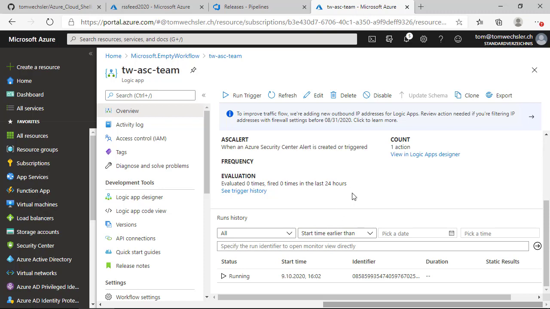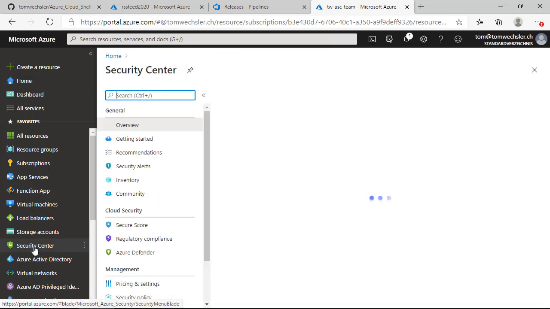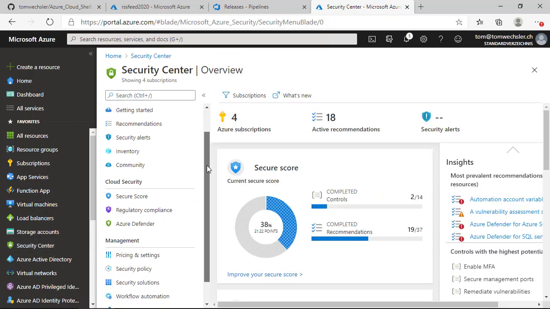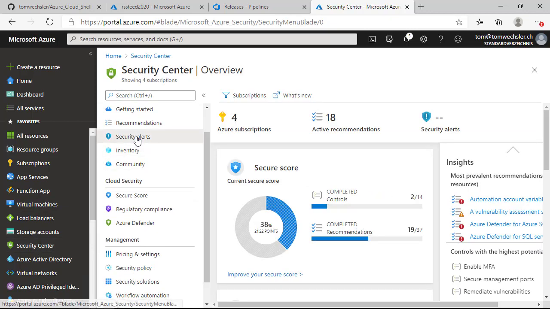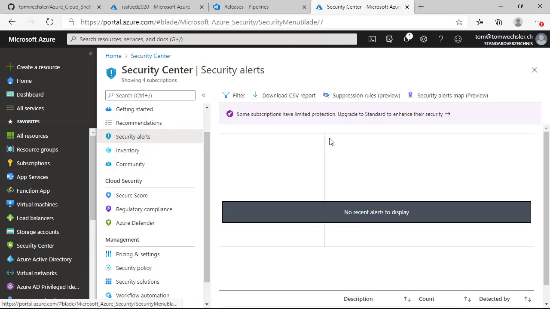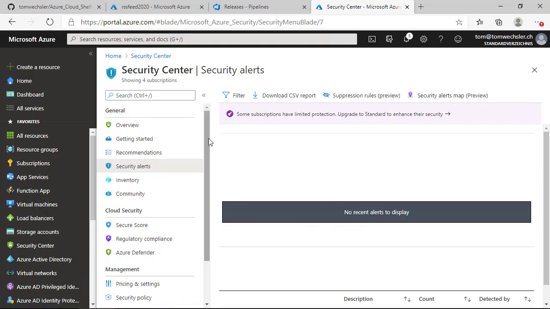Now we have to do further configuration in the Azure Security Center. The logic app is there. Now we have to configure the Azure Security Center to use this logic app. Okay, let's go to the Security Center. We are looking for some security alerts. Here are the security alerts. Right now there are no alerts, but in the future we get a message in the Teams channel if some alerts are generated. Where do we have to do the configuration?